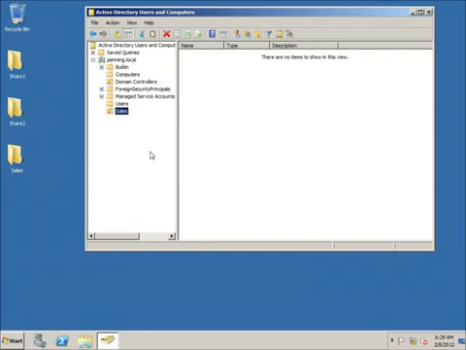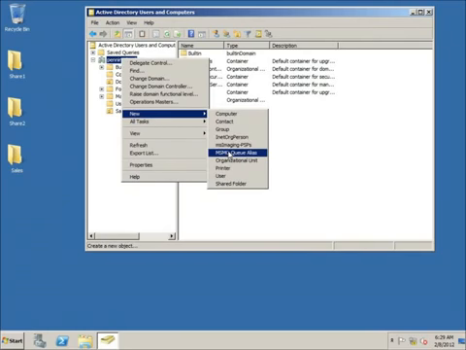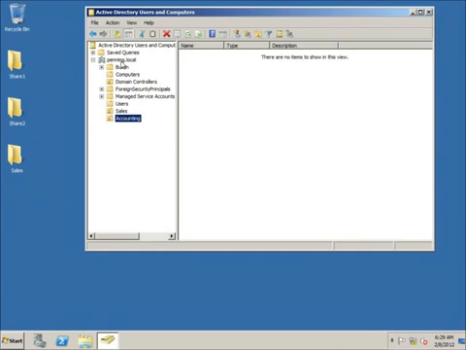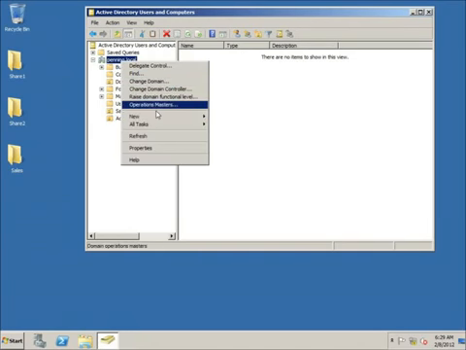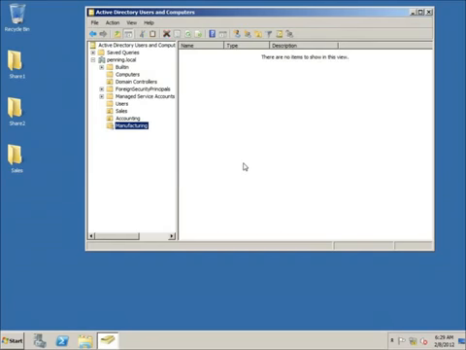We can create as many organizational units as we want to. If I want to create another one, I can right click on the domain again, go to New, Organizational Unit, and this time let's do Accounting, and I'll create one more, New Organizational Unit, and we'll call this one Manufacturing. So you can create as many as you want. Now you can actually create organizational units within an organizational unit, similar to folders. So you can create your own hierarchical system here.